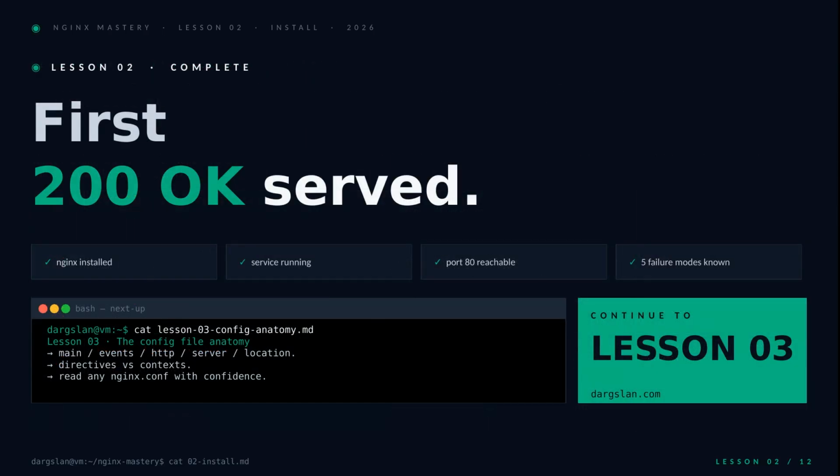And that's lesson 2 in the books. You installed Nginx from the distro repo, brought it up under systemd, confirmed port 80 was actually listening, and you've got 5 failure modes already mapped. That's a real working server, not a tutorial illusion. Next up, lesson 3, the config file anatomy. Main, events, HTTP, server, location, directives versus contexts, so you can open any nginx.conf and read it without flinching. See you there.